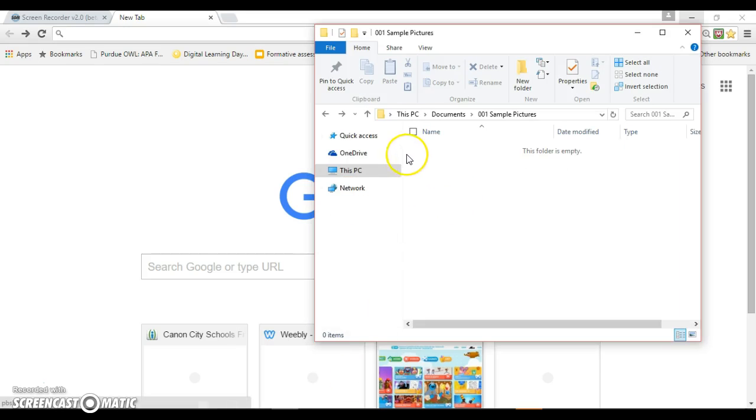Now yours will look a little different. Your student drives will have your class here on the left. Of course, find your name. Double click your name to open it up.